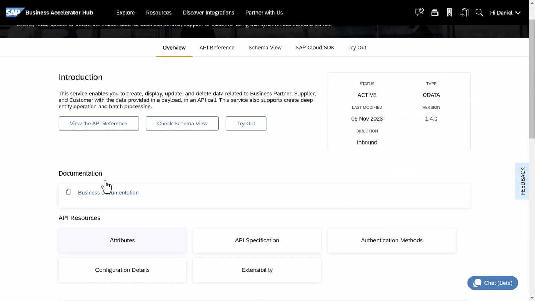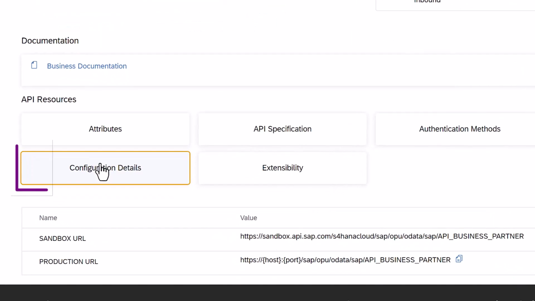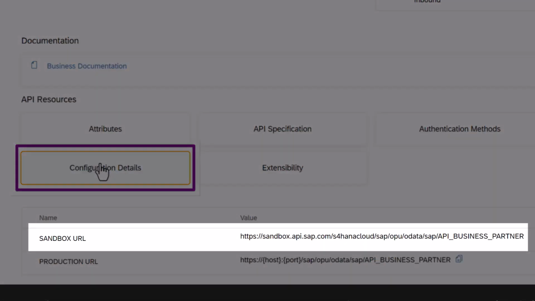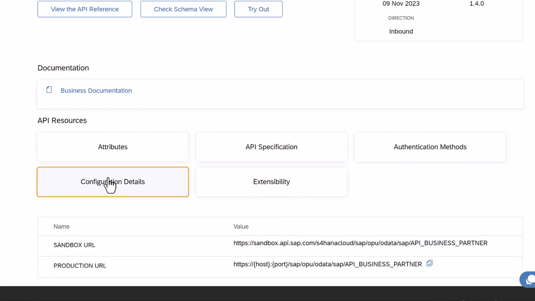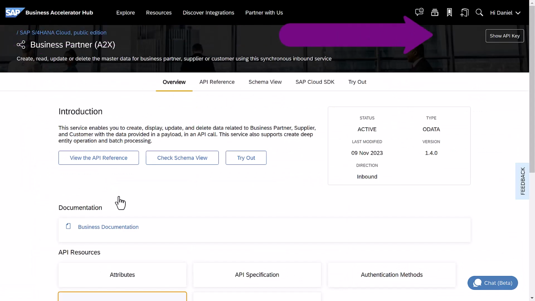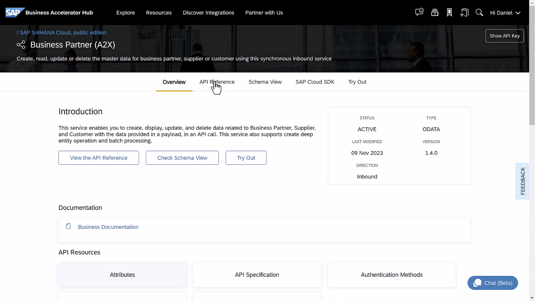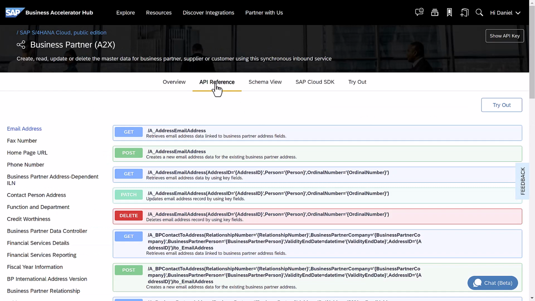To get the URL, scroll down to Configuration Details. You will now see the URL to the demo service. Save this URL. To get your API key, scroll back to the top and click Show API Key. You'll have to be logged in. To see all the API calls you can make and the documentation, click on API Reference.